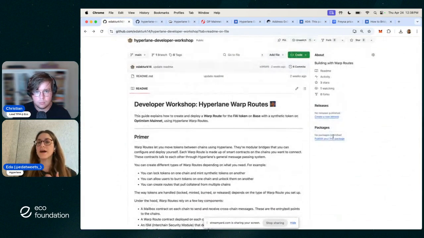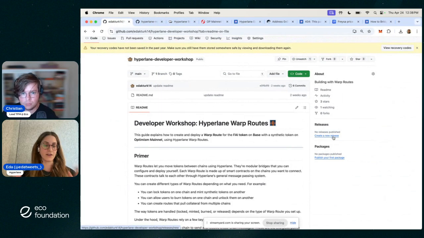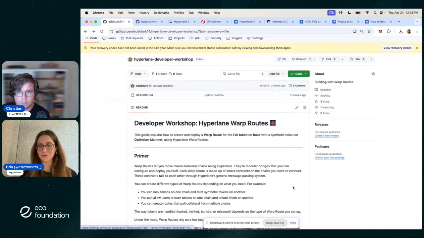You can look more into warp routes and say, hey, I want to use another token version instead of a collateral token. You can use a native token, a native to native route, for example. But you can find all those details in our documentation. Hopefully this was a helpful demo.